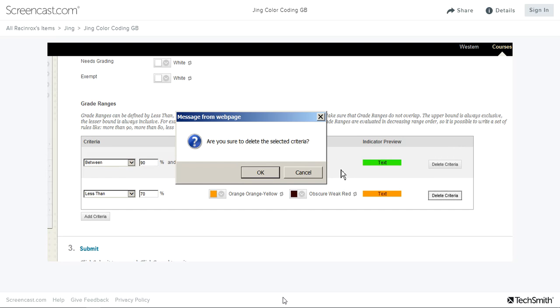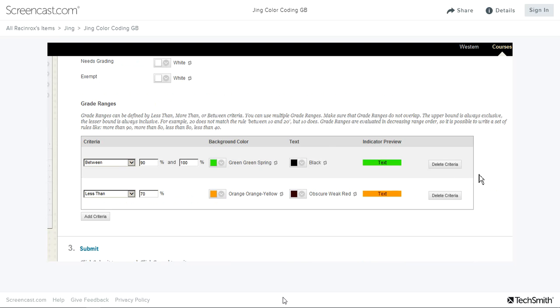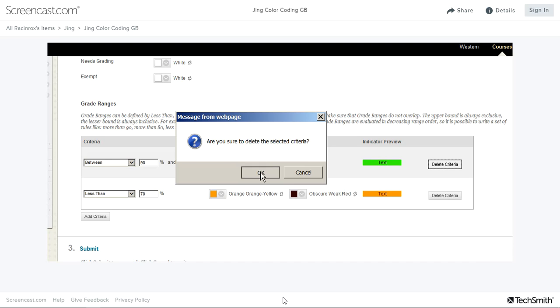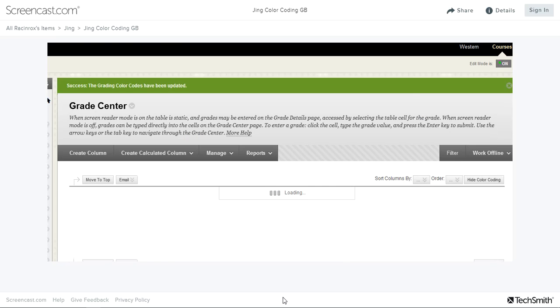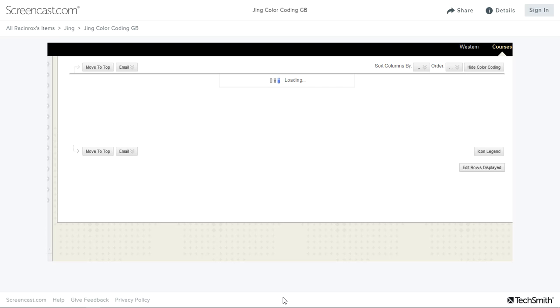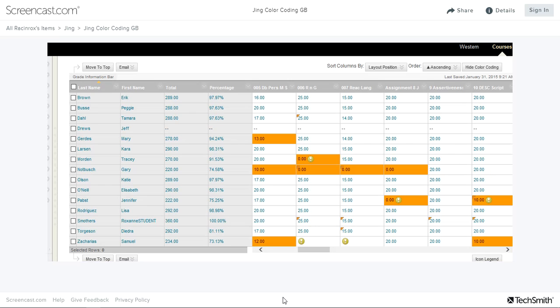Oops, I don't want to delete that one. Cancel. Delete the criteria in green. So now look, I can just go back to the way that I had it. So you can always delete something. You can always go back and edit it, add a criteria. It's very simple to work with. And I've just found that it's a visual cue for me to double check on these folks.